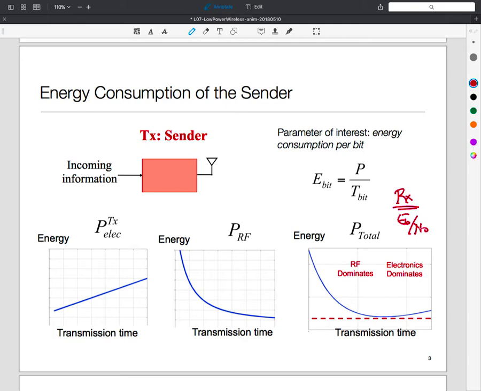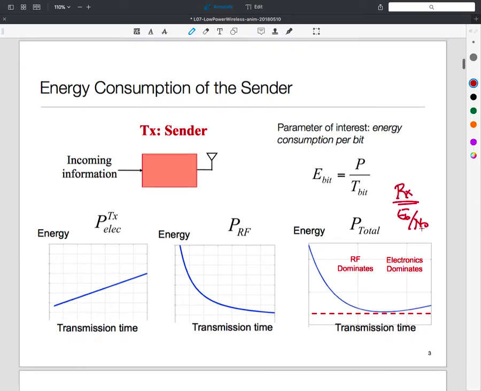What this also means is that long-range radios are where the RF dominates, right? That is where the amplifiers matter, so they tend to be on this side of the story. A short-range radio would be somewhere out to the right. So that's what's happening at the sender.